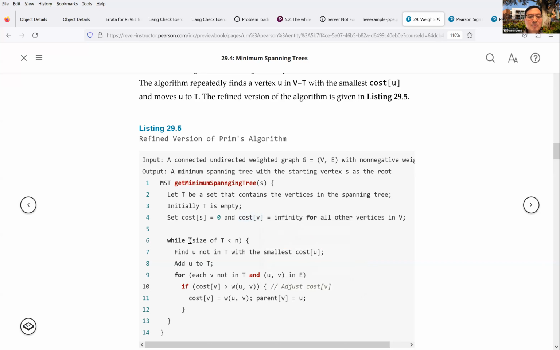All right, so now while the size of T is less than N, we're going to find U not in T with the smallest cost. U is not in T now, it's in V minus T. This is going to be very easy to find. Just look at the array and pick the smallest one. That is the cost of U, the smallest. U is now going to be added into T.